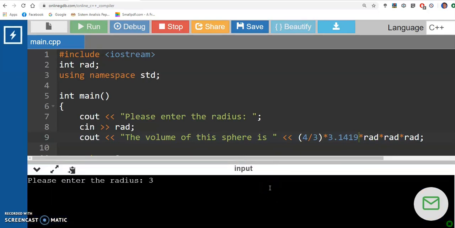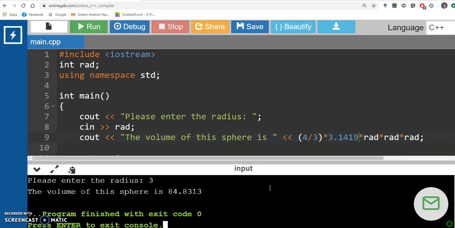Let's see if we can run this. Please enter radius here. Okay, 3 cm. The volume of this sphere is 84.8313. Right, you got the answer. There's no error. But did any one of you check whether this is the right answer? Okay, this is another tip as a programmer. Just because your program runs without any error doesn't mean that your program is correct. This is something that we look for in your exam as well.